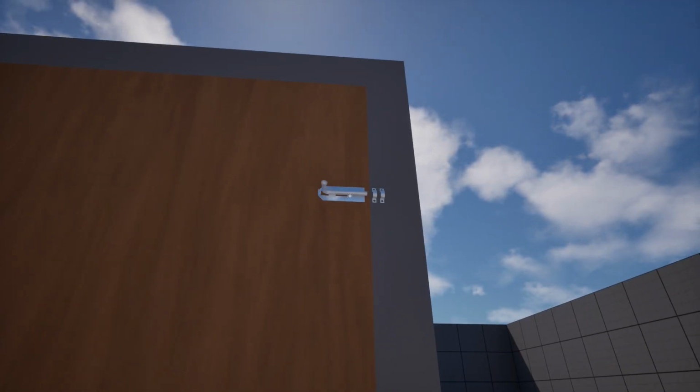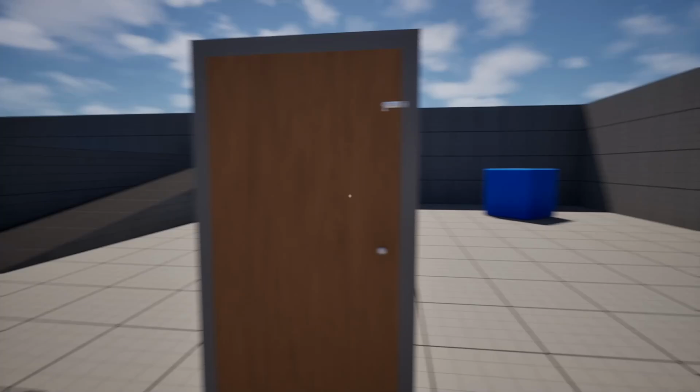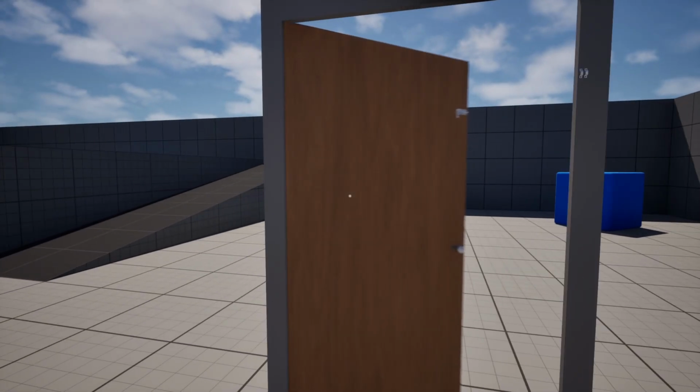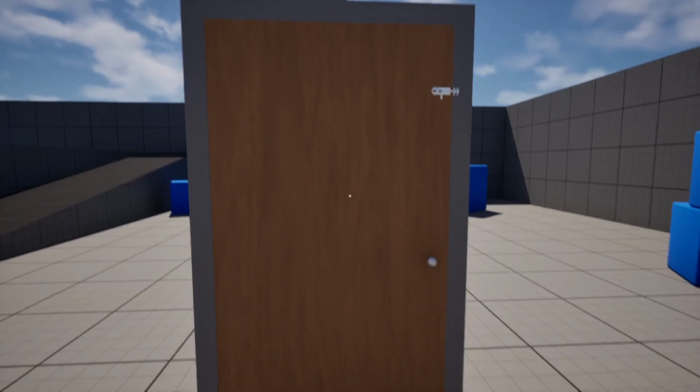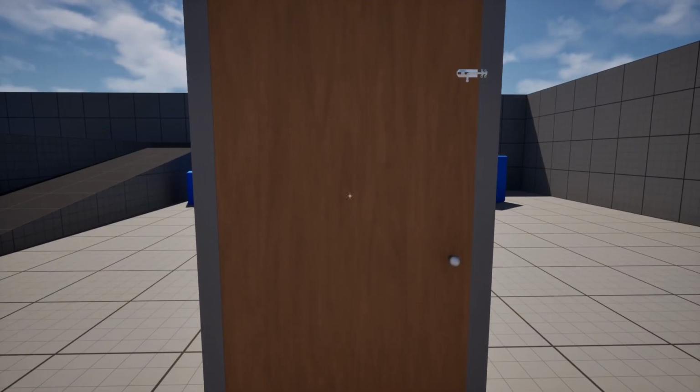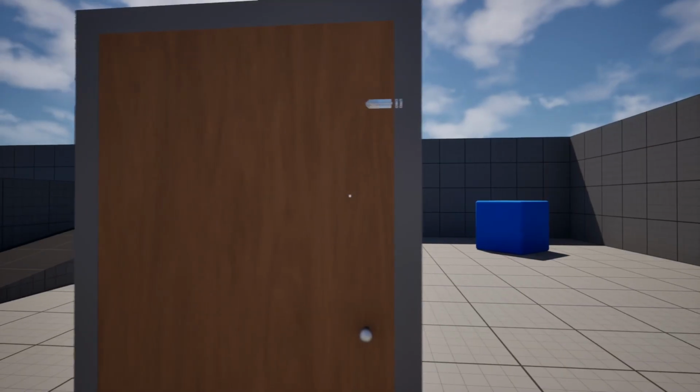And as you can see, we have the animations. So if it is open, we can open the door, right? And if we interact with the latch, as you can see, we have the animations and we cannot open the door, as you can see. So everything is working.